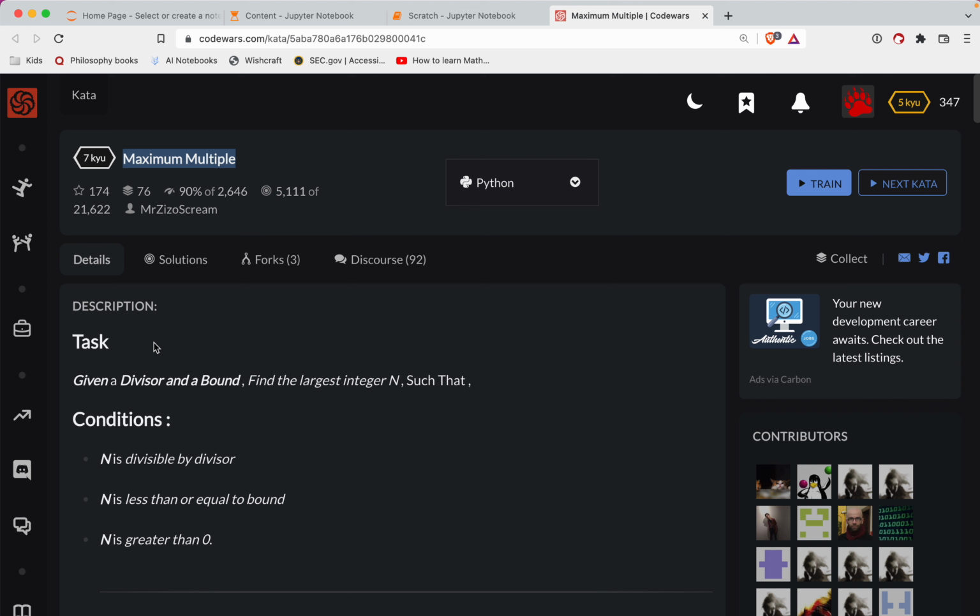So this one is called maximum multiple. And so we are given a divisor and a bound, and we need to find the largest integer n such that n is divisible by the divisor, that n is less than or equal to the bound, and n is greater than 0. So let's try this out.